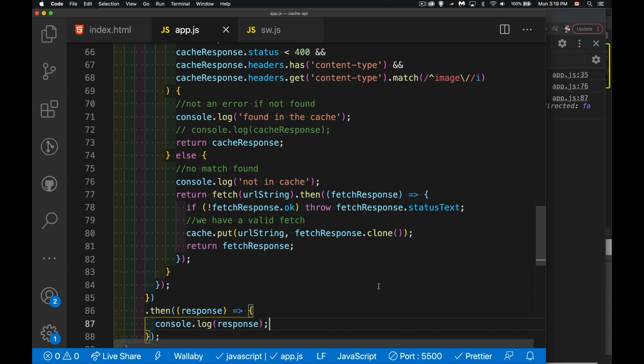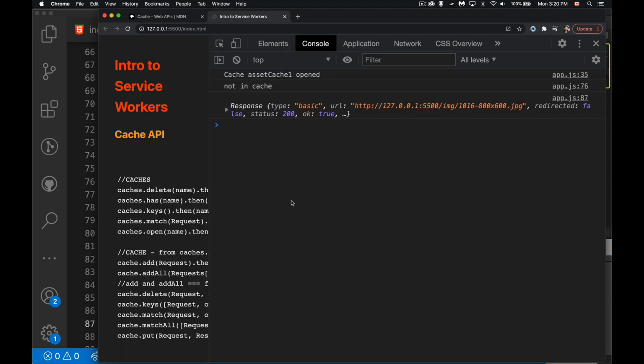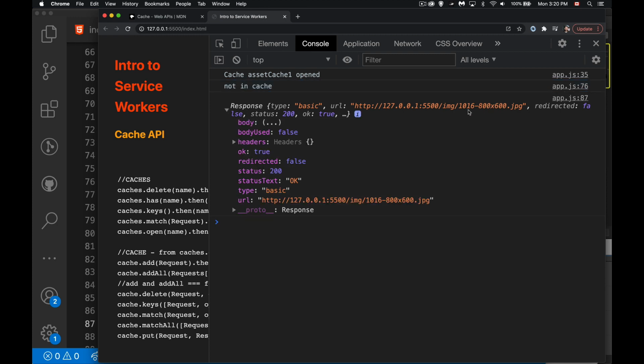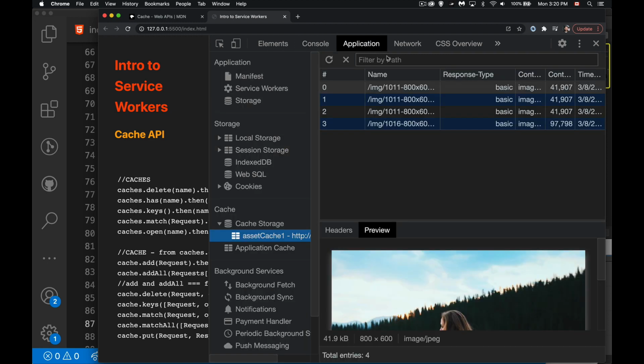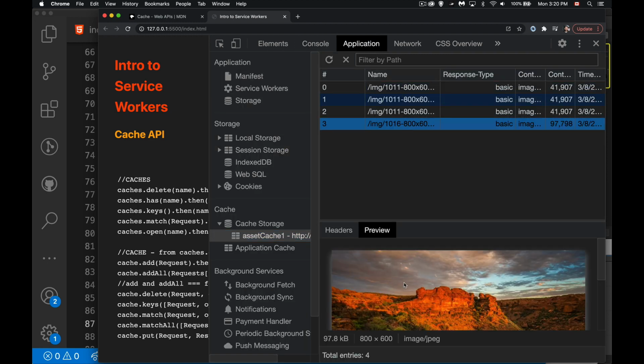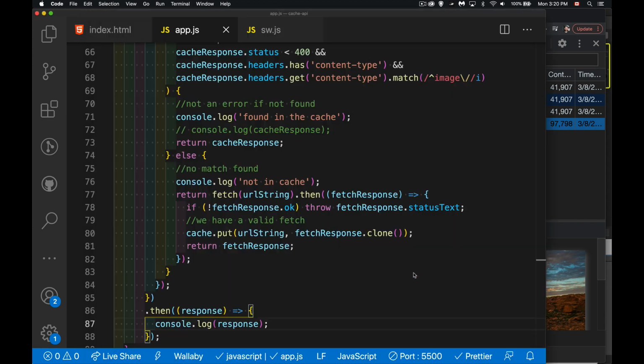Just to show that I do have one. It was not in the cache, but here is that 1016 image. And if we come back to the cache, we will see, hey, we've actually added this other image. We looked in the cache, it wasn't there. We did a fetch, we brought it back, and we put a copy of it. We cloned it and put it into the cache.